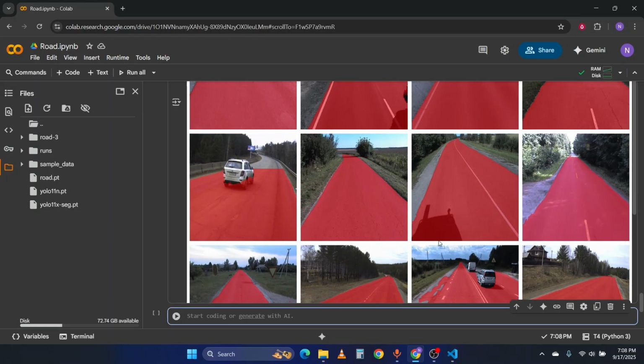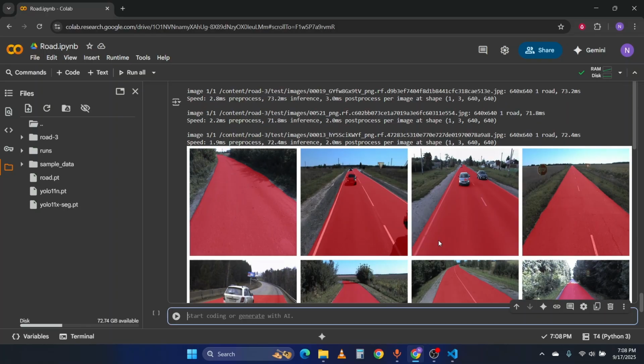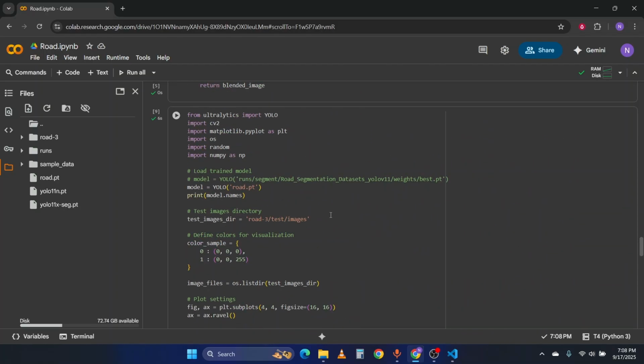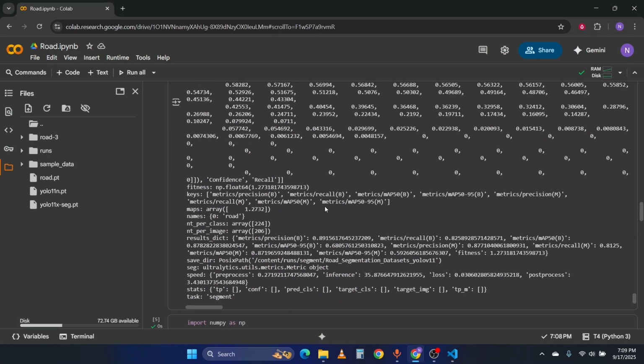It's pretty much better than the model which is trained on 2 epochs. So this way you can increase the epochs value, or increase the accuracy, or decrease the loss. So I have explained each and everything.